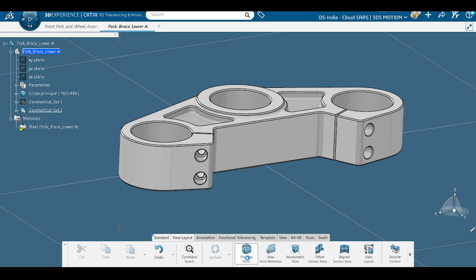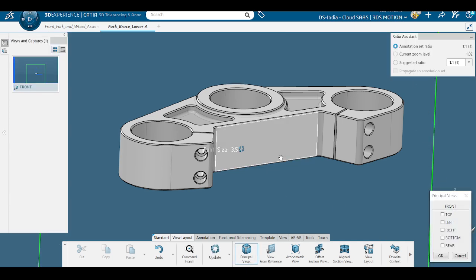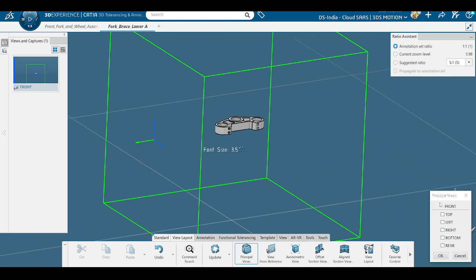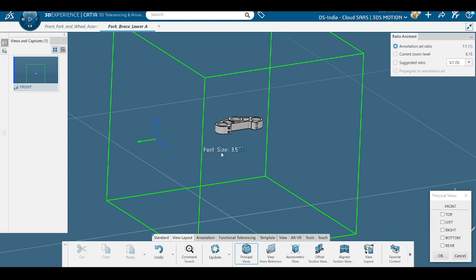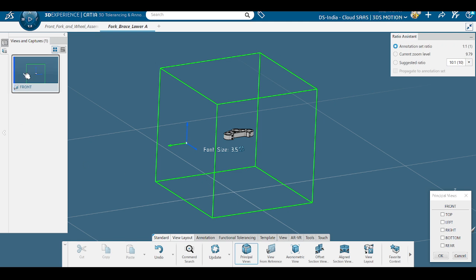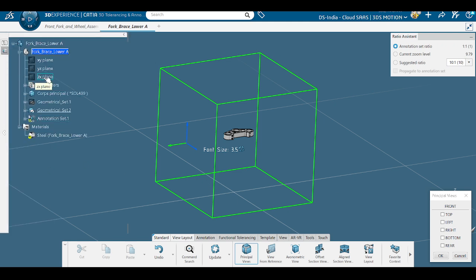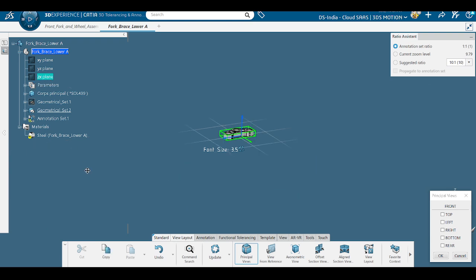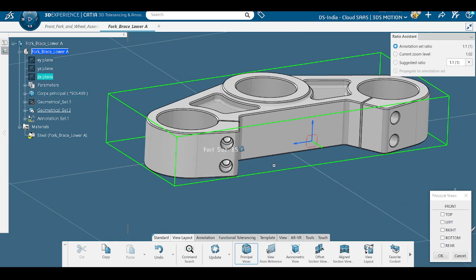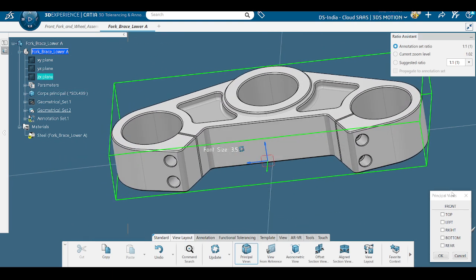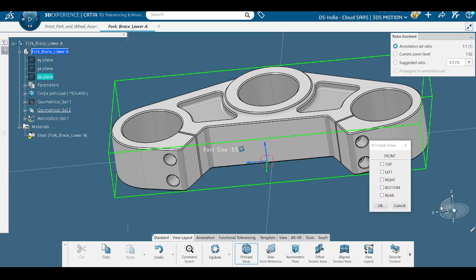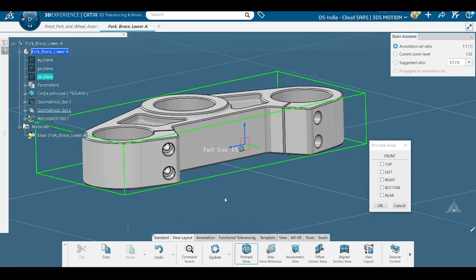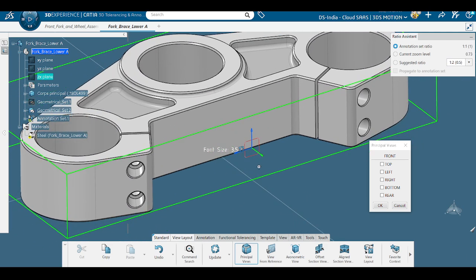So for the view I have the principal view. Here the bounding box is created automatically when I click on the principal view. By default it is taking the front view, but I don't want the bounding box to be this much of a size. So for that you need to assign the bounding box plane. Now you can see I assigned the bounding box plane as the Z-axis. I want this side to be my front view. You can see the green arrow mark, that is my front view.